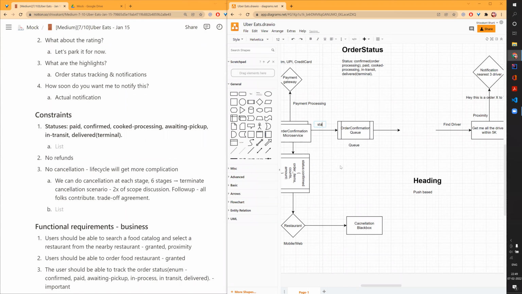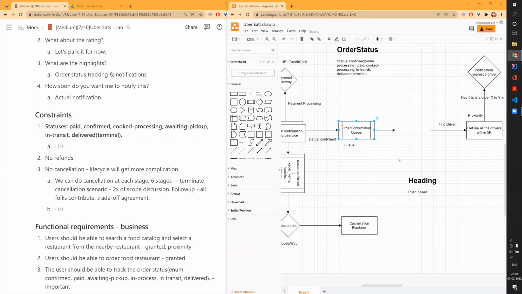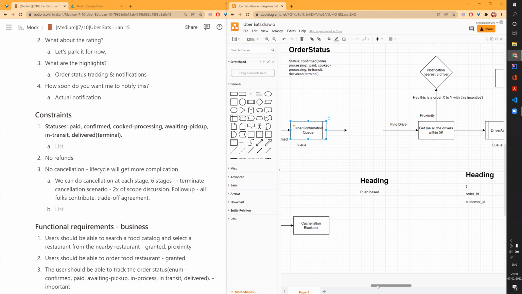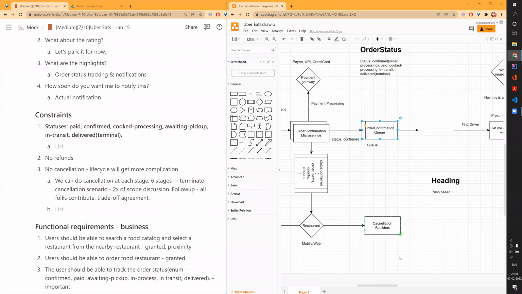dedicated consumers. So this status is confirmed as per the naming that we are agreeing here. So it will go to the order status confirmation queue. Now here actually there could be multiple recipients. The very first recipient would be the customer itself. So there will be one consumer which will be customer notifier service.